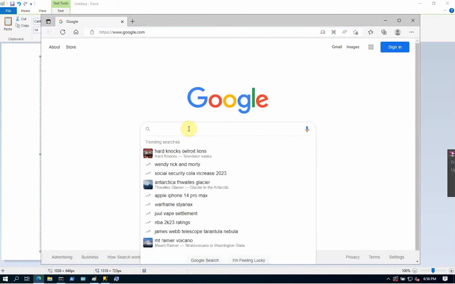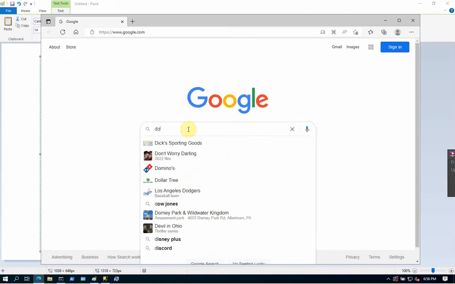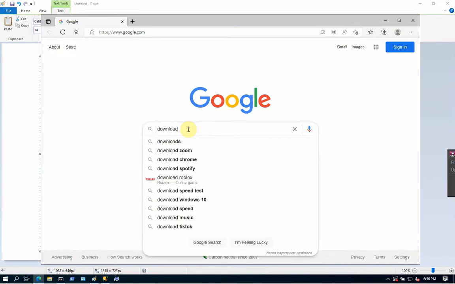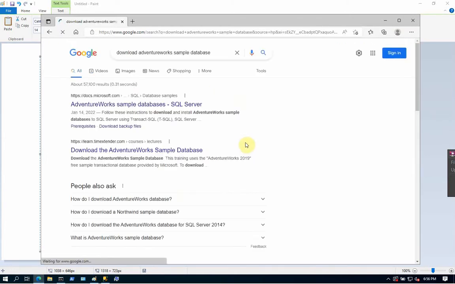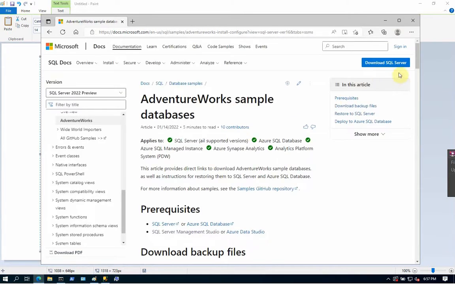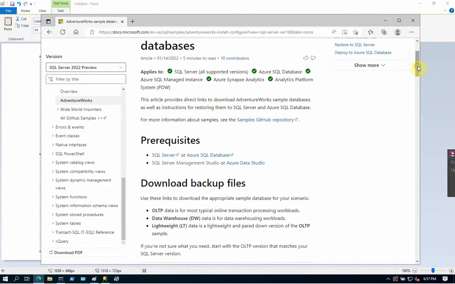So first let's do a Google search: download AdventureWorks. Okay, so let's see, AdventureWorks sample database. Because the server I'm using is a Windows server, not a Linux server.